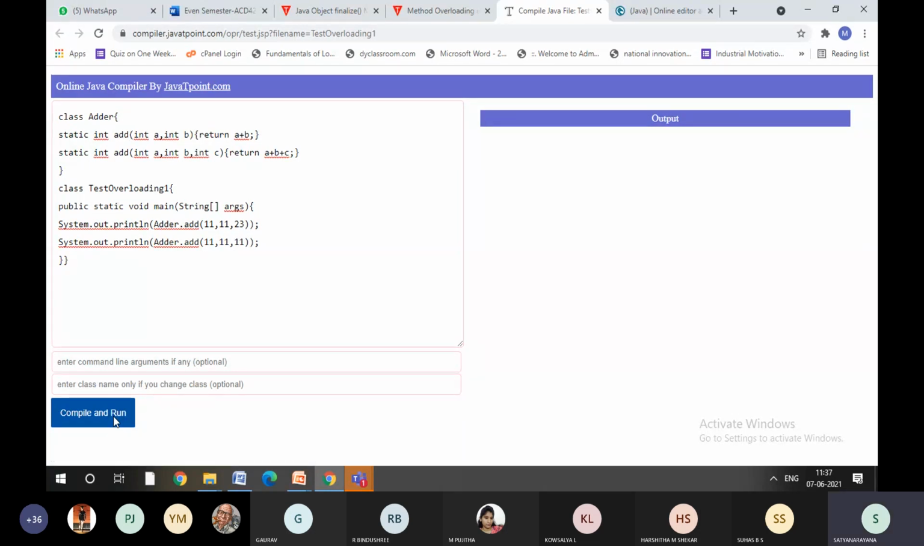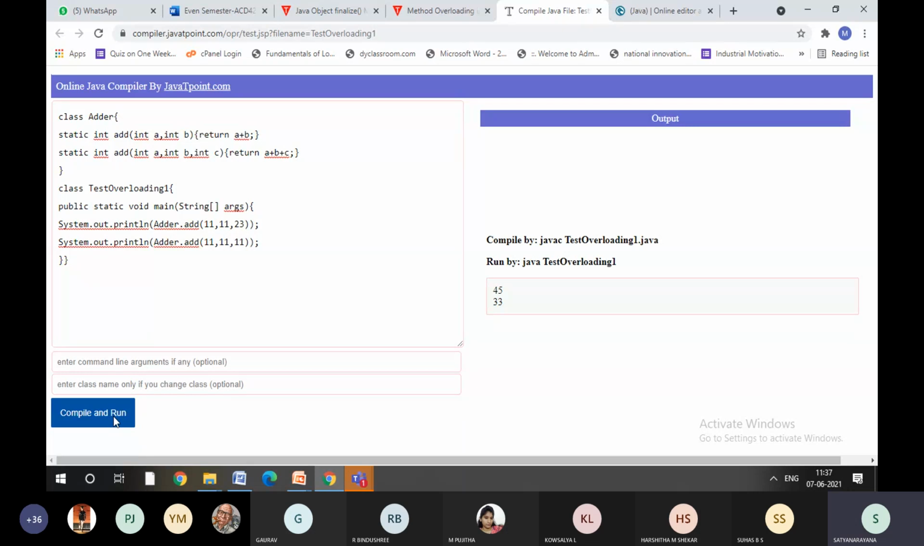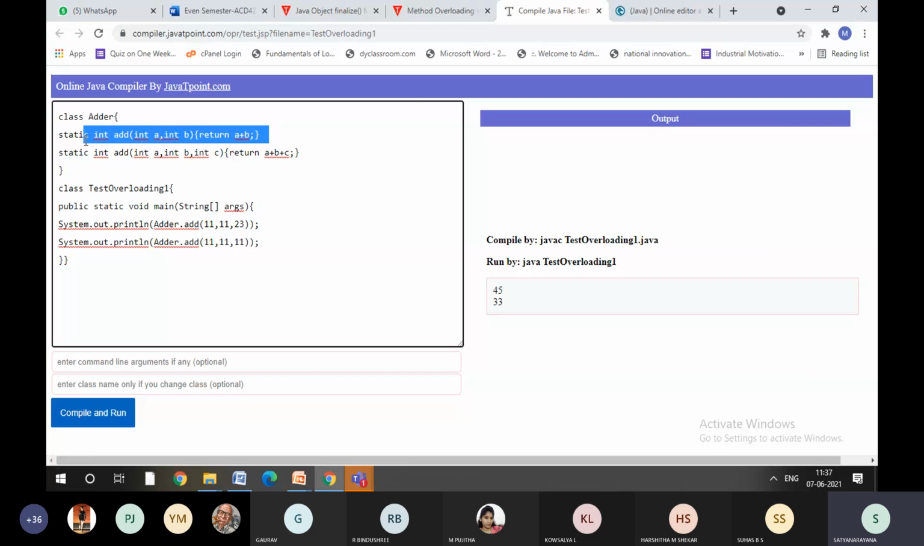So what happened? Why didn't we get the output? Again, I'll run it. We'll get output. Right, so what is the output we are getting? This 33 we are getting. This is 22 plus 23. So almost like 45. So that means this particular method is not called at all. So based on the number of variables which we are passing, it is going to take.